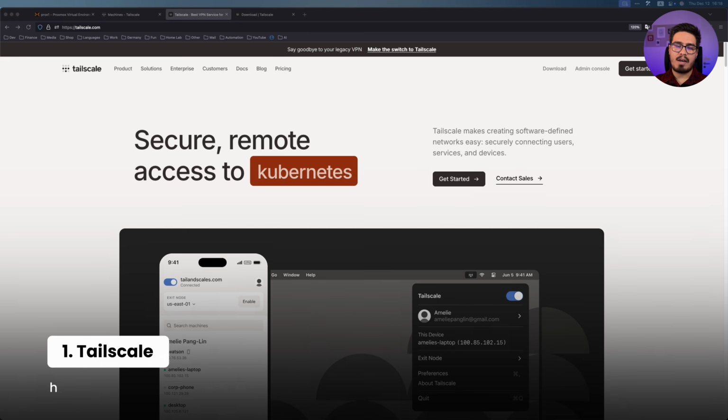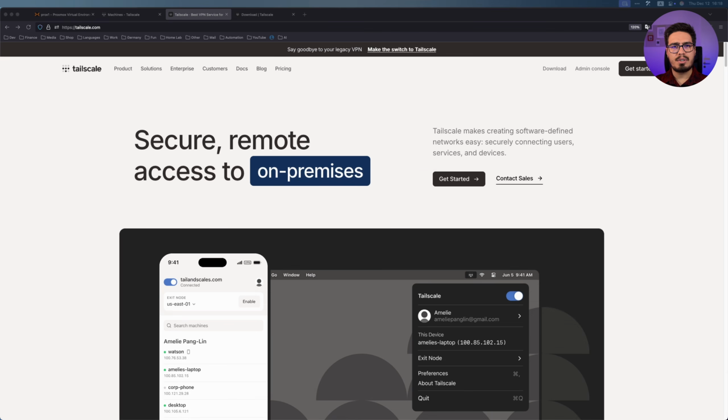Okay, enough talking, let's go to the first one. At number one, we have Tailscale. I've been a user of Tailscale for quite a few years now, and they never disappointed me. I've been using Tailscale to connect to my virtual machines, my Homelab, and a few job-related resources. And the best part about Tailscale is that getting started is quite easy.